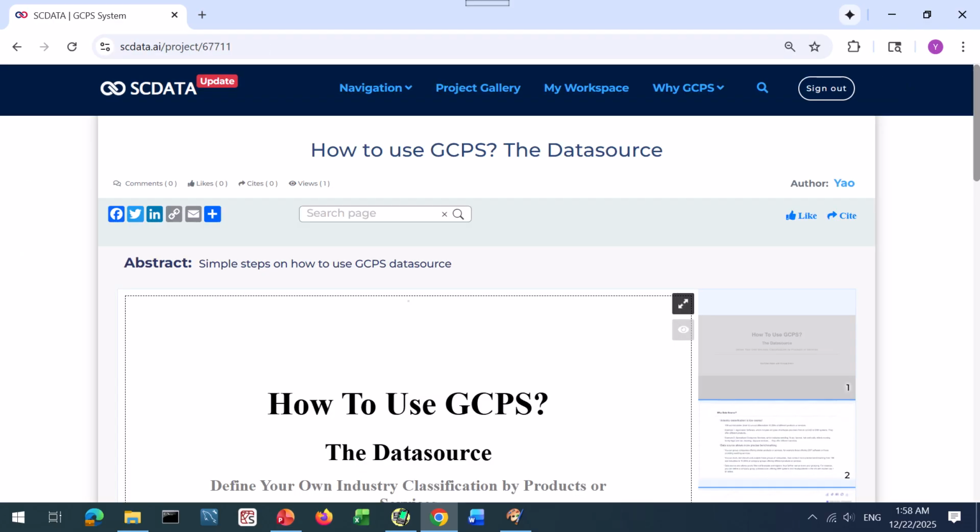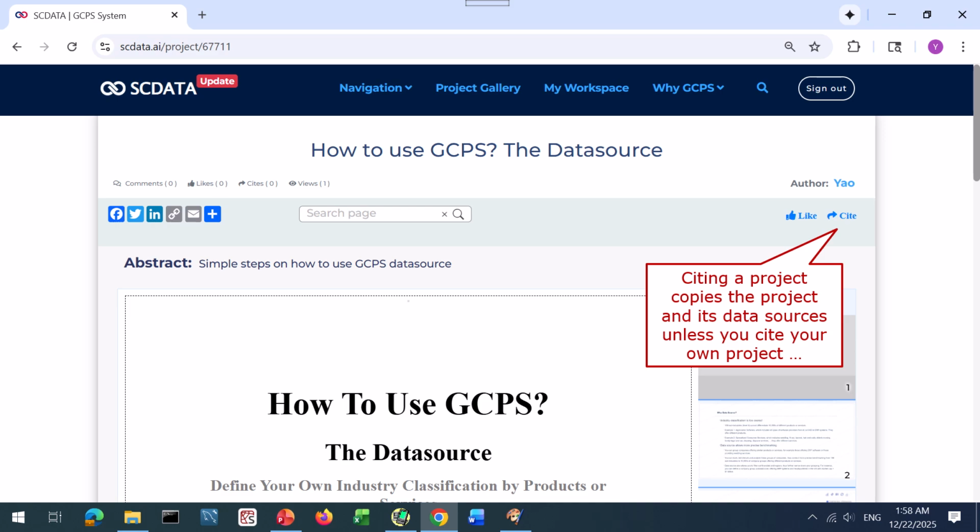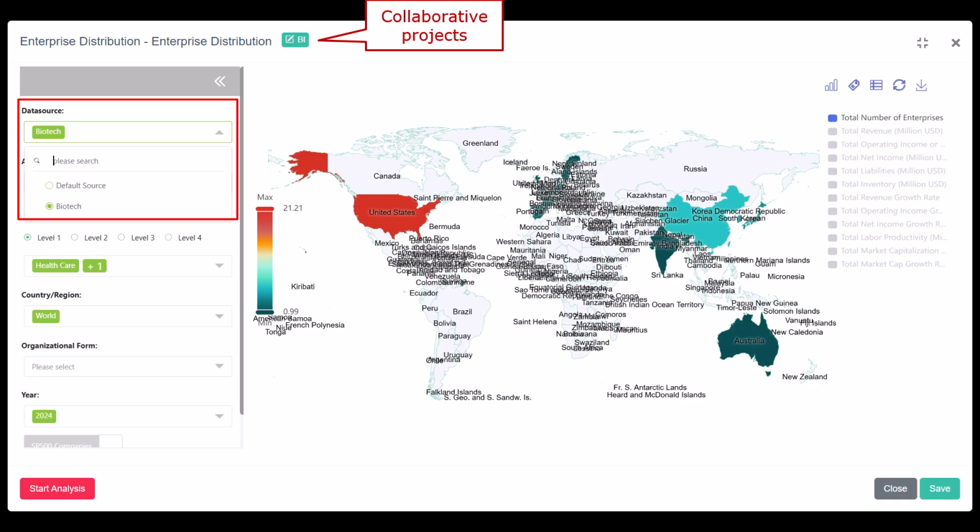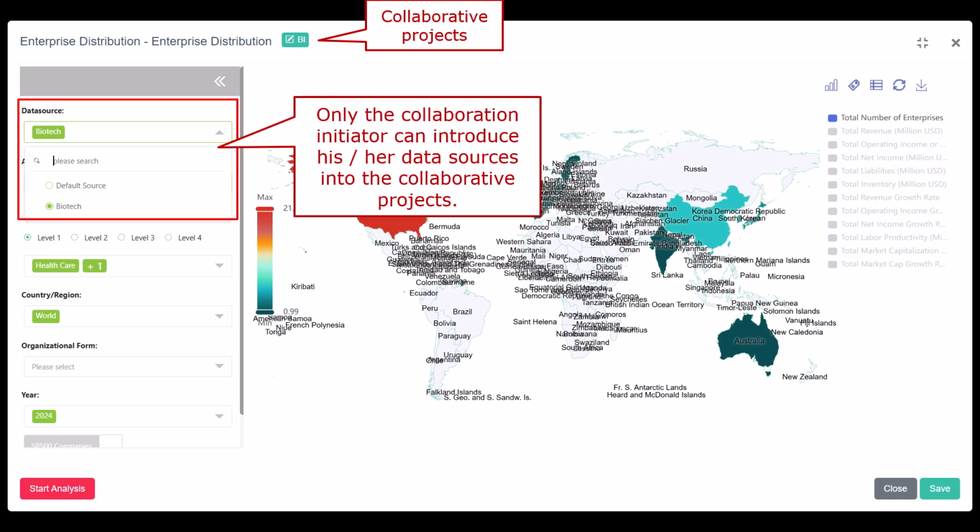Citing a project also copies its DataSources in addition to copying other contents, with two exceptions: you cite your own projects, or you cited these projects before, but the DataSource is not updated since your last citation. For collaborative projects, only the collaboration initiator can introduce his or her DataSource into the project.